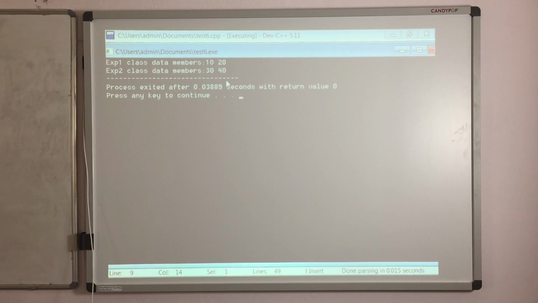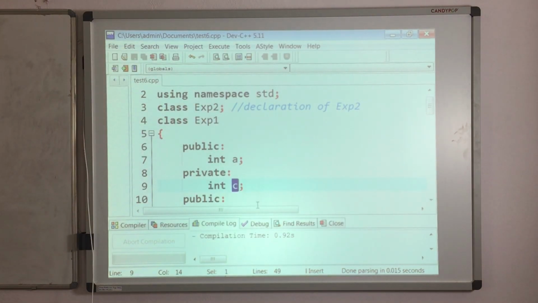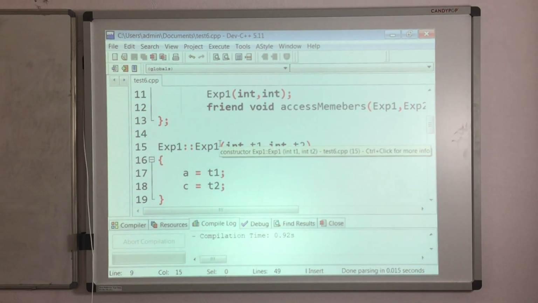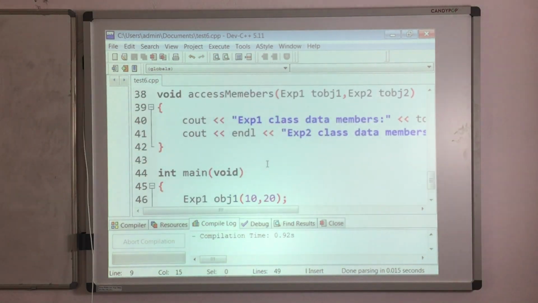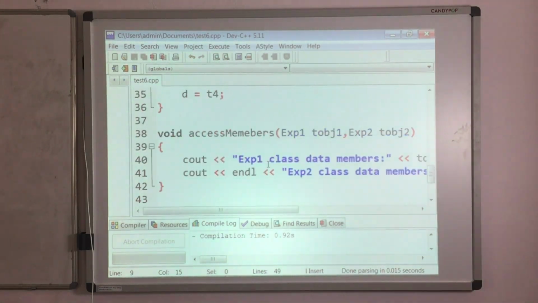Clear? So hope this will give you the perfect example of friend functions in C++. Rest of the concept we will see in our next video.